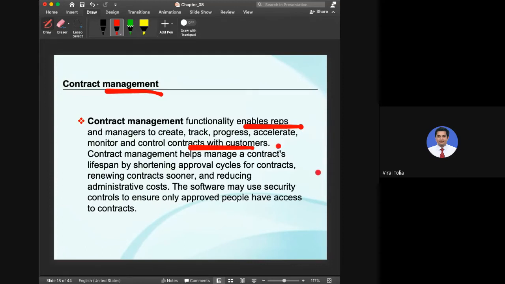Lifespan, by shortening the approval life cycle of the contracts, renewing the contract sooner, reducing administrative costs. It is but natural. You can increase the length of the contract. You can decrease the duration of the contract. You can get all this information when you have actually fetched the right kind of information, and from where can you fetch the right information? When you have actually added it for the first time. Now all this advantage you are getting because the right kind of software is what you are using.